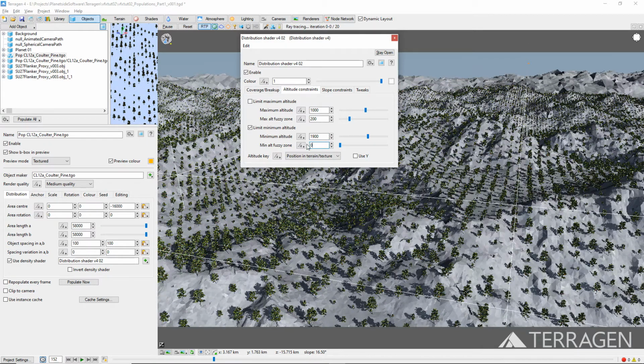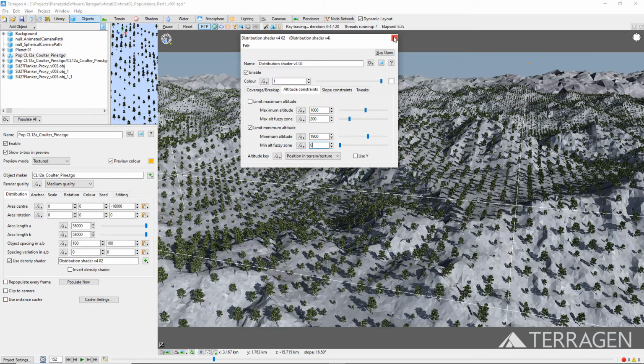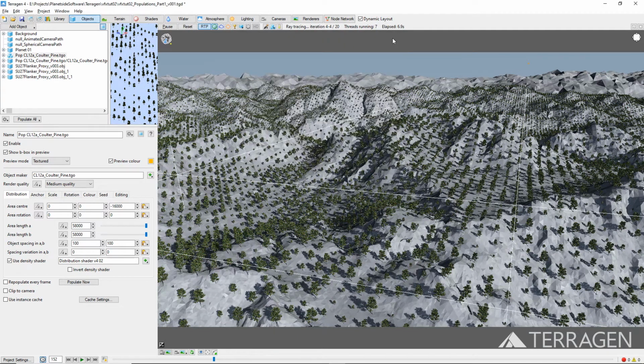The Fuzzy Zone value is used to create soft transitions, allowing the number of instances of a population to slowly increase or decrease over the specified distance. But for this example, we want to see a very distinct delineation of where the population begins and ends. Then, click on the Populate Now button to recalculate the population.